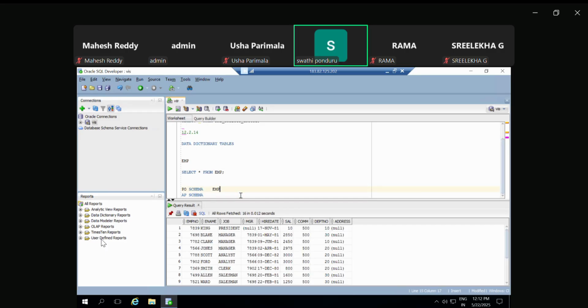We can't access it. See, she can't. The reason is Swati didn't give any grants to the AP schema. So Roja, even connected to the AP schema, is unable to access the employee table, even though the table is there. In that case, this statement will throw the error: table or view does not exist. Is that right?